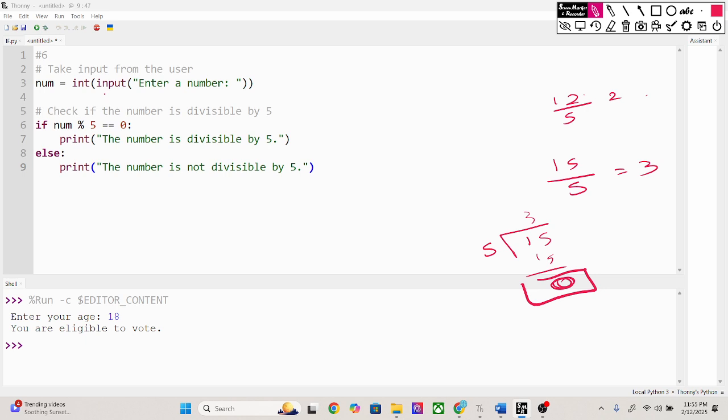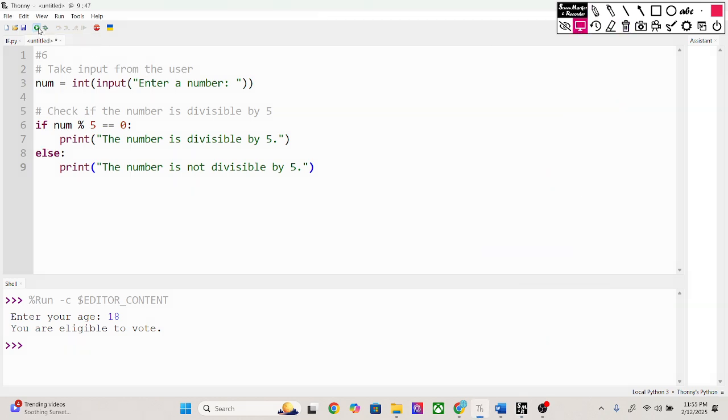So first you take the input and you put the condition num % 5 == 0. If it is yes, the number is divisible by 5. Else, the no part, the number is not divisible by 5. Now I'll input 10. If I input 10, what happens? The number is divisible by 5, right?